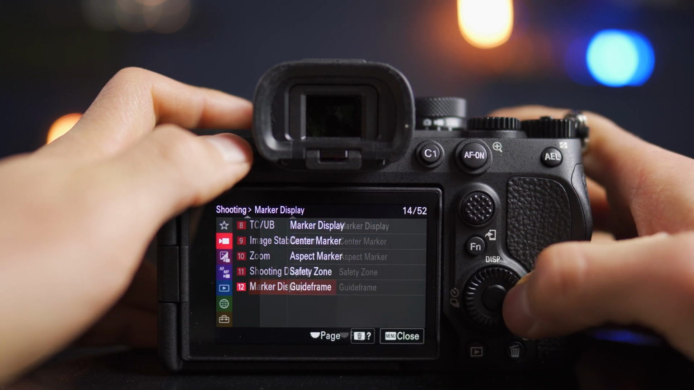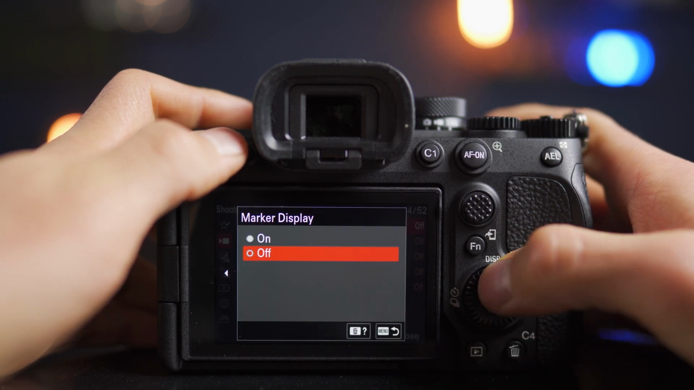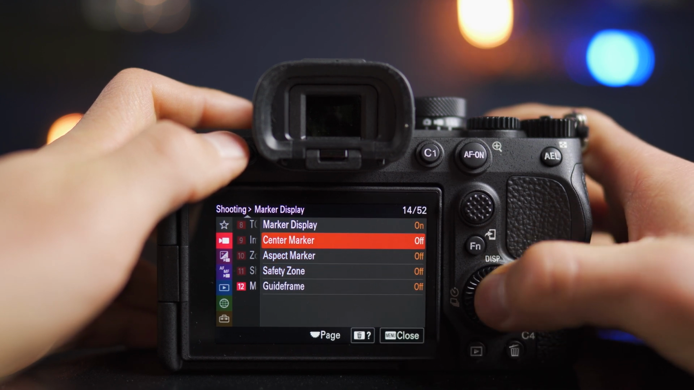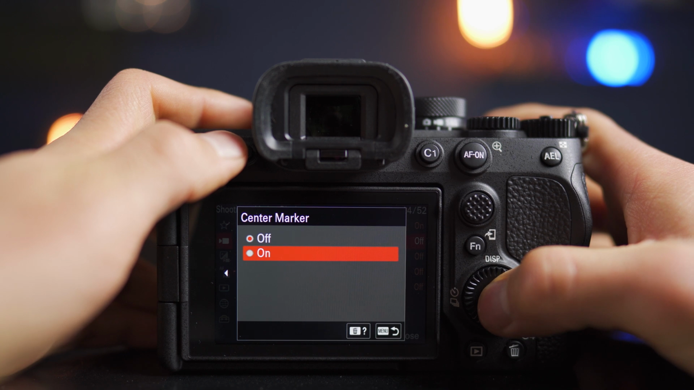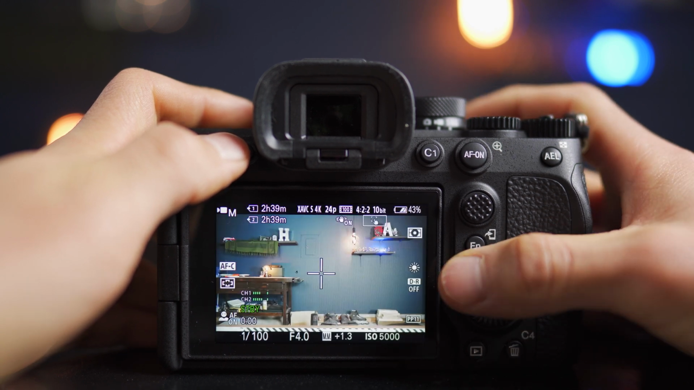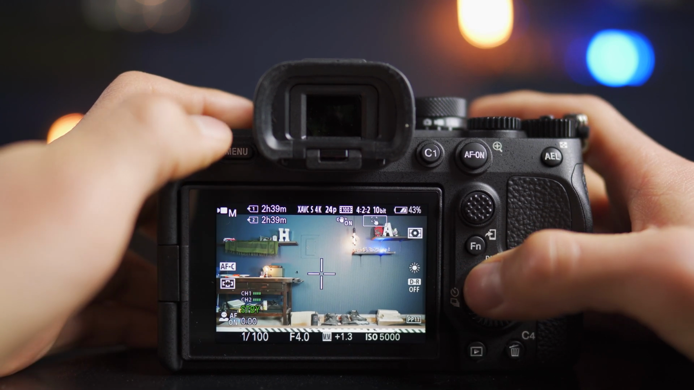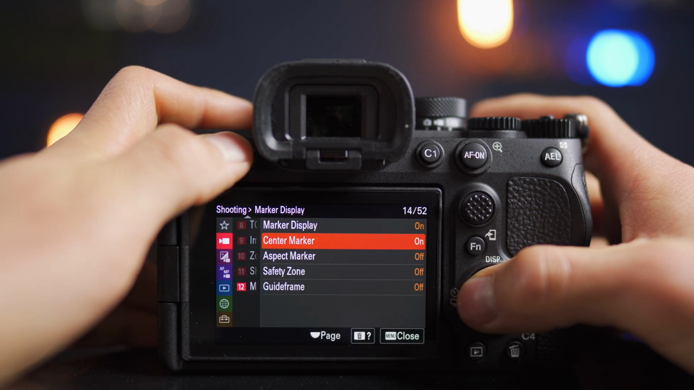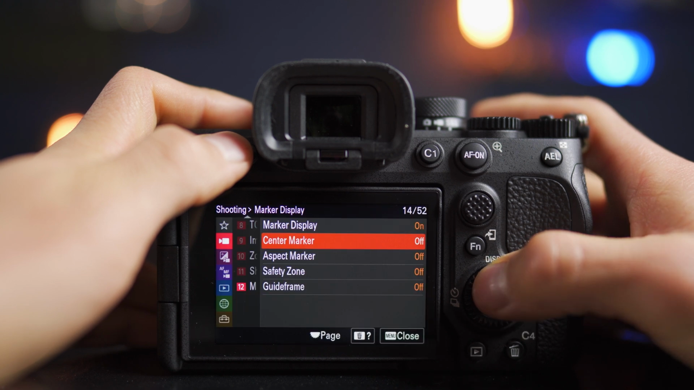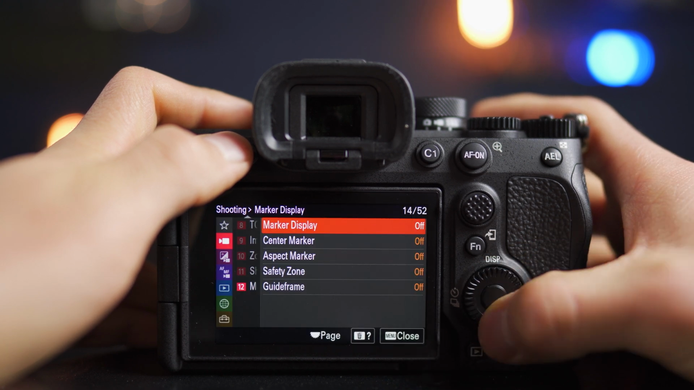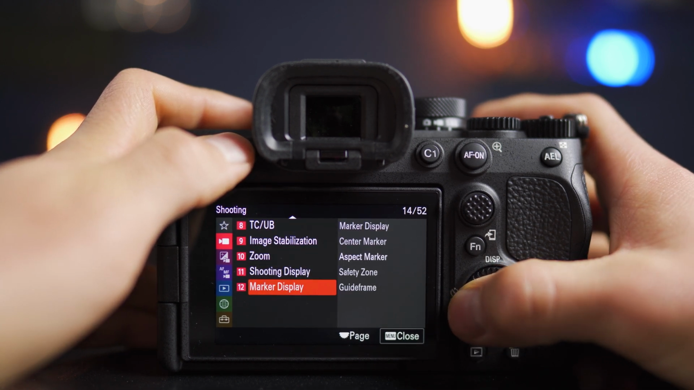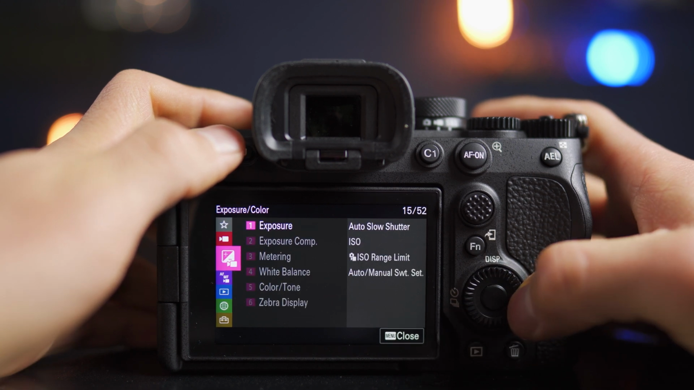Now marker display, so you would have to turn this on to use any of them, but if you did turn this on, then you could use these different marker displays. So for example, center marker, if you turn that on, you'll see that there's now this center crosshair looking thing. And it's just a personal preference. Personally, I don't really care for that, so I'm just gonna turn all these off. But there's aspect ratio markers and different things like that. So it's pretty cool, but I'm not planning on using it right now.